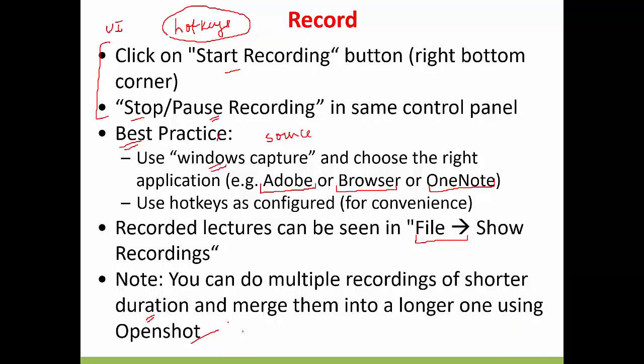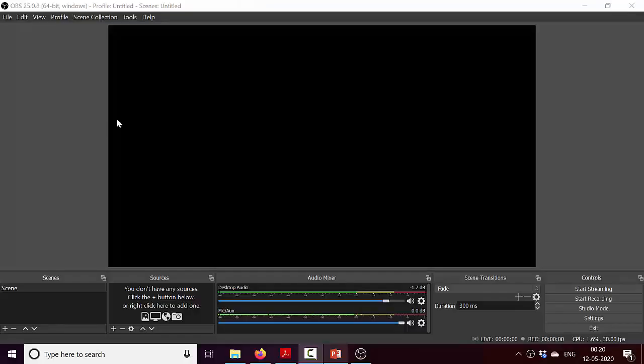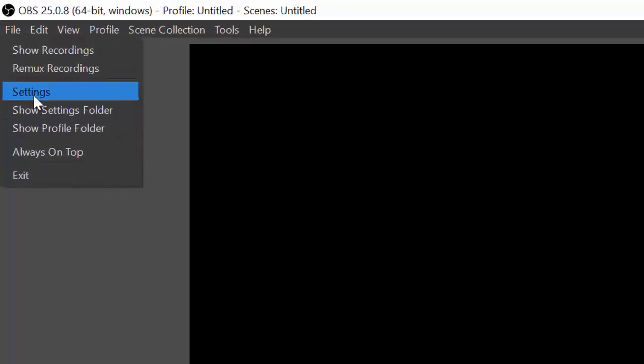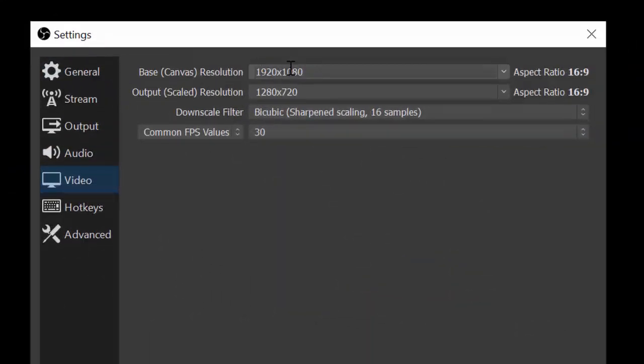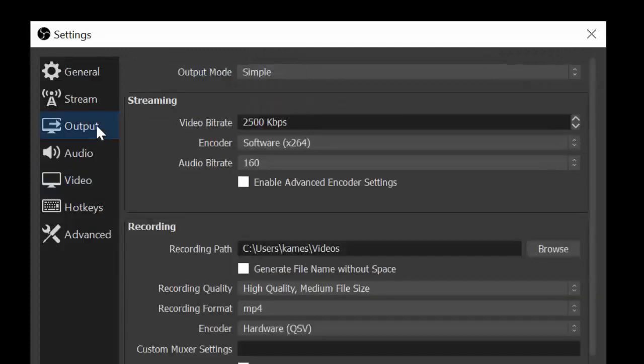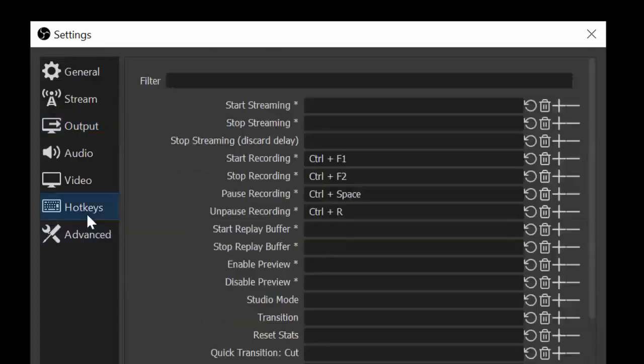So let's see this recording also in action. All my other settings other than sources are as configured before. So for example, when I click on video, I have set it to 1080 and 720p. Output is also set to medium file size MP4, and hotkeys are also configured. So this is all we have done earlier.